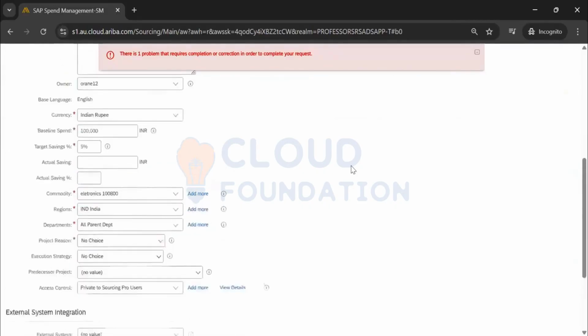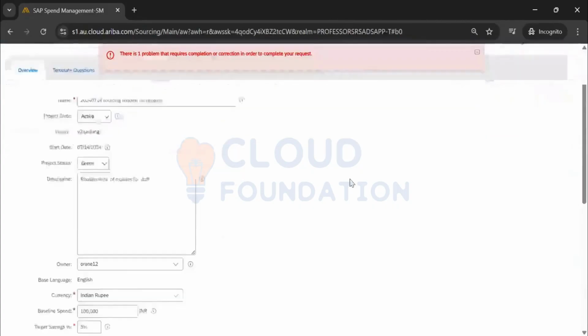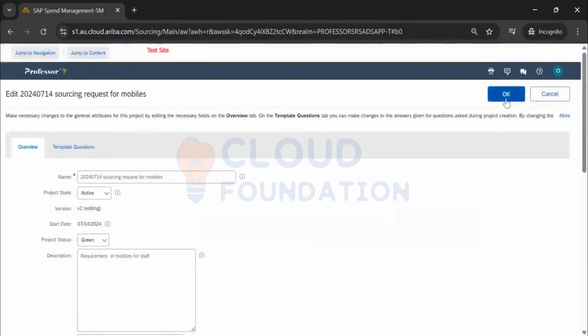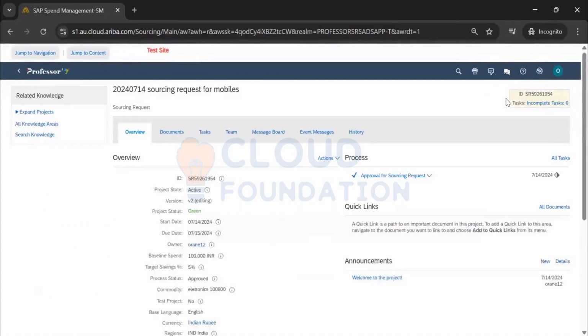So this error, why is it coming? Suppose you have created one project where certain fields were not mandatory at that time. After some time you ask Ariba to create a field called project region, and that is mandatory. Projects created before will not be affected. Once they make any changes, the system will force them to select that particular region also. Let's say new requirement or something, then click OK. Now this is active. Now it is green.